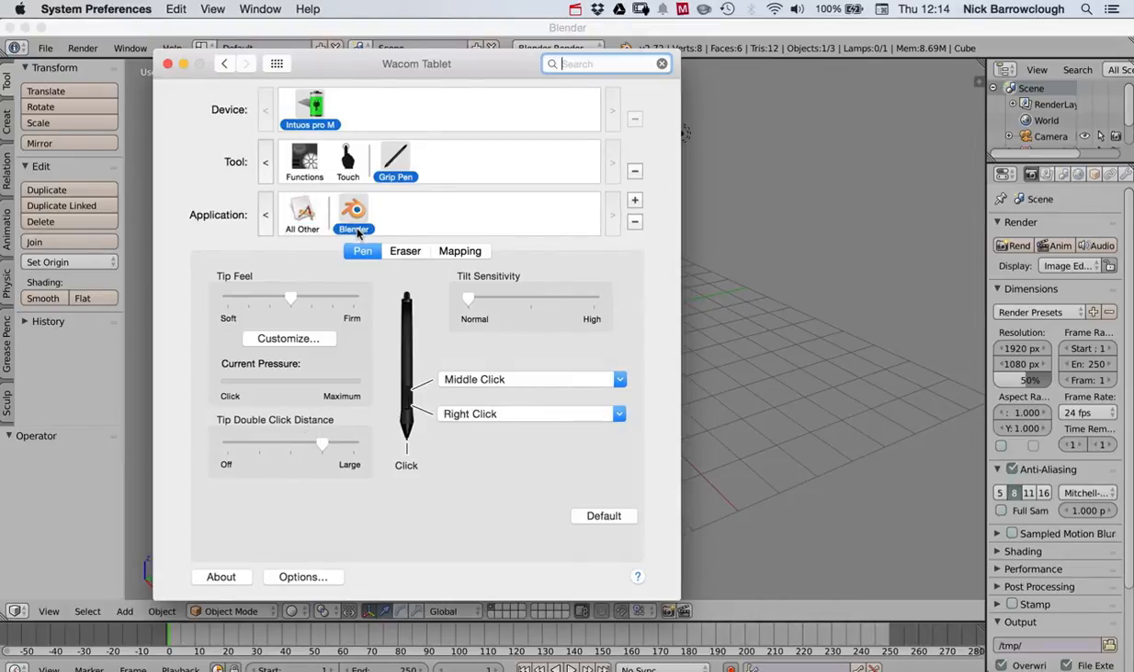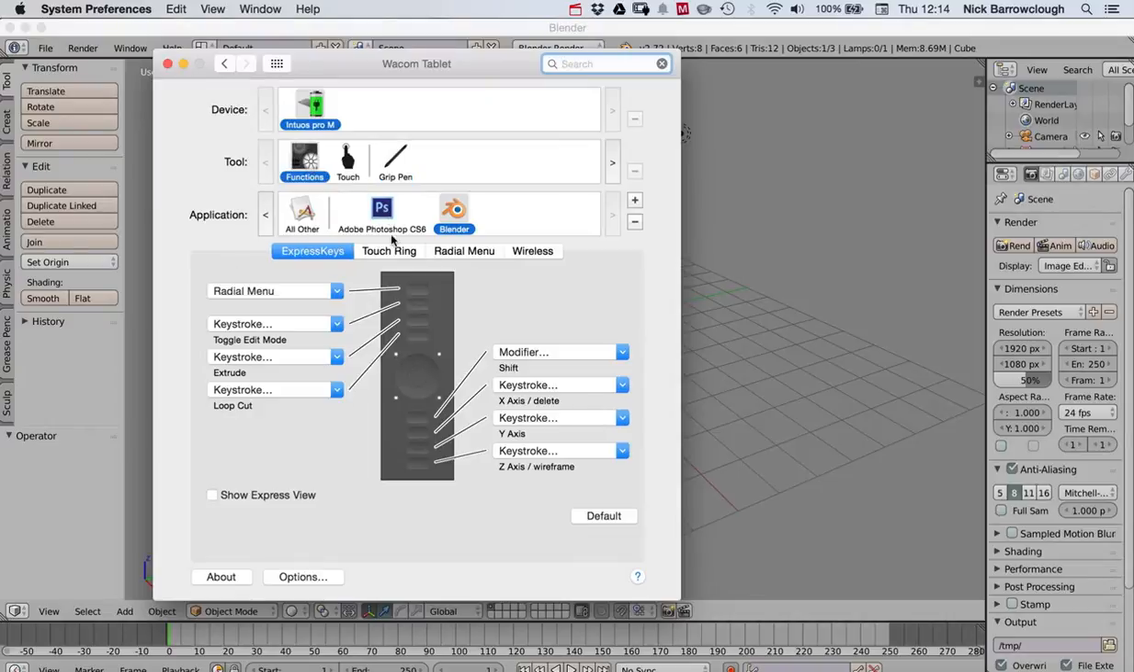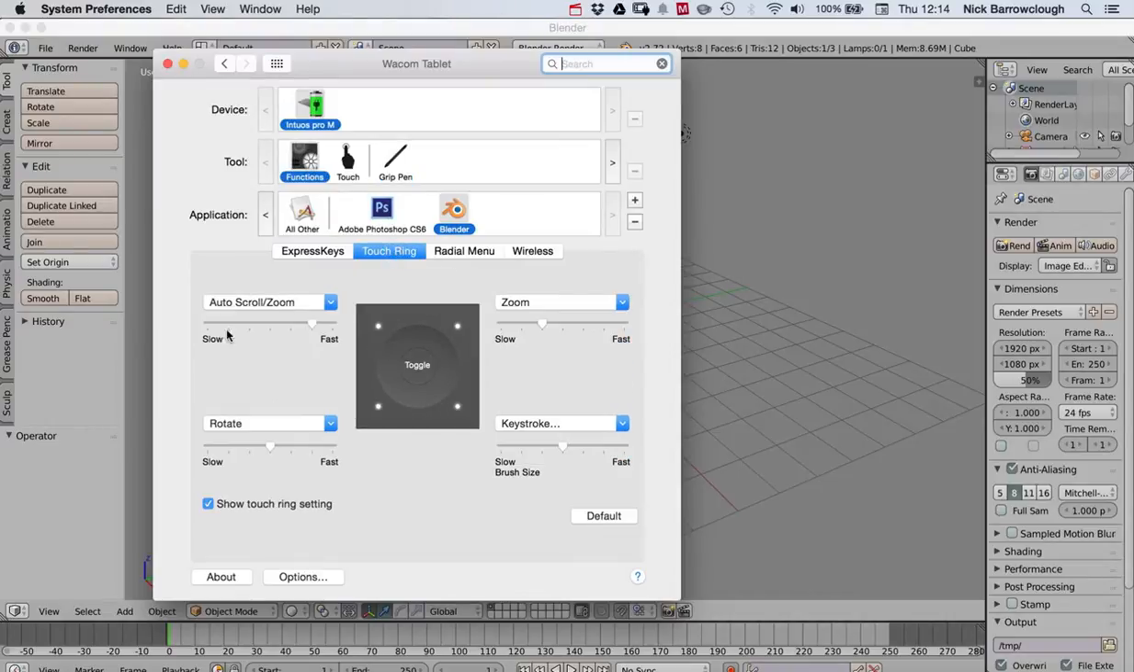But if I go over into Blender, you can see that I've made it a middle click and a right click. Blender was really designed to be used with a three mouse button plus a scroll wheel, so that's really how it's optimized for use. My touch ring has become the scroll wheel here. When the first light is lit and I use that, that will be my scroll wheel.